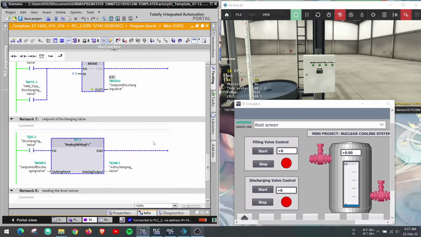Network 7 is the set point of the discharging valve. When the user enters any number, that number will display at the set point of the discharging valve and it will be read at the analog output.